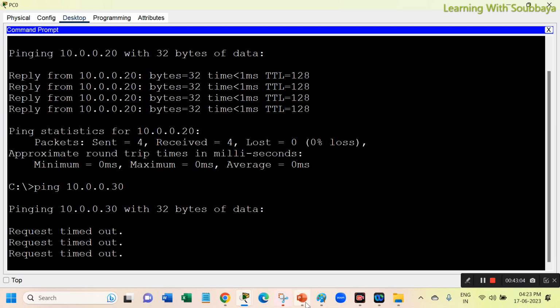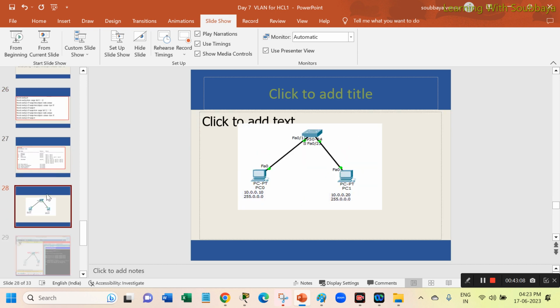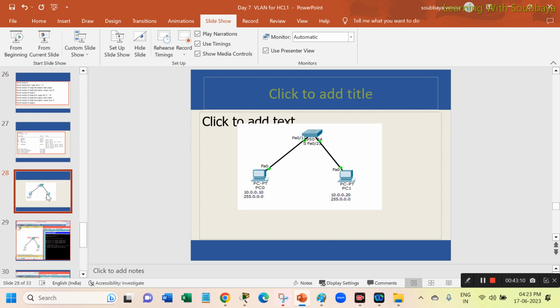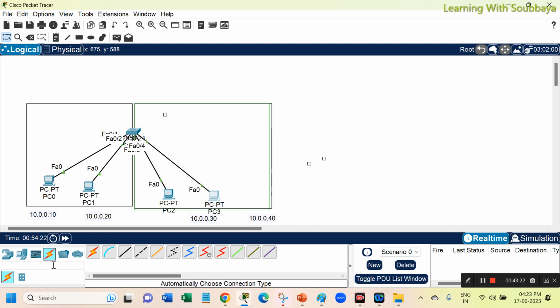So this is the thing we discussed, and I tested this scenario by connecting PCs. If you want to connect two PCs you can, and if you want to connect more PCs you can also test it. Suppose I want to connect multiple PCs to different ports. Yes, you can connect.